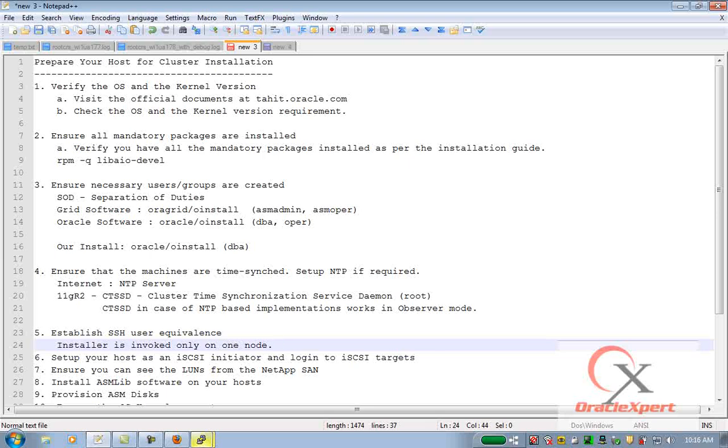So I assume that I am planning to go for a 3-node cluster, alpha, beta and gamma being the nodes. I could select any one node where I would launch the installer. Automatically the software will be copied to the remaining nodes. It applies for grid infrastructure software, and it also applies for the Oracle RDBMS server software. So the installer is invoked only on one node, and the OUI would copy the software to all other nodes in your cluster configuration.